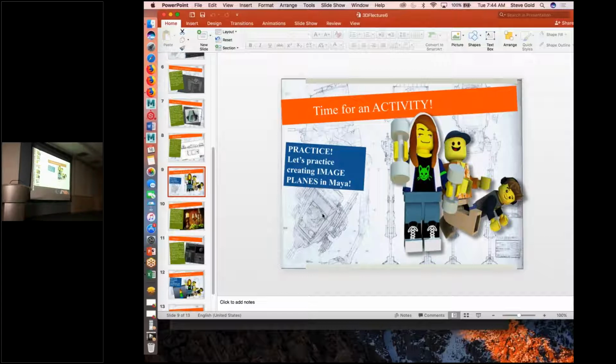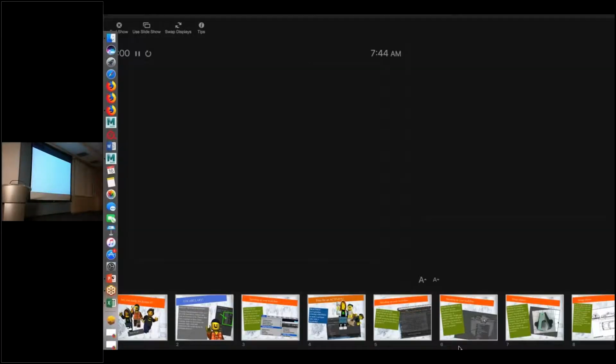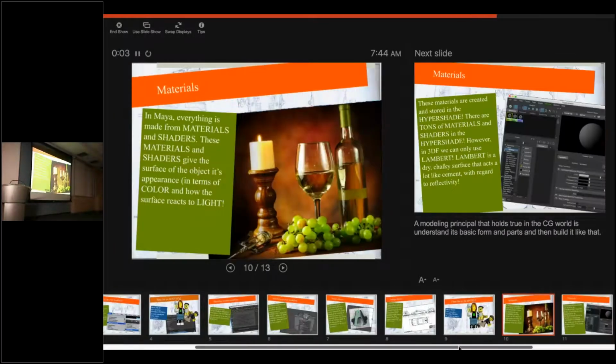All right. Let's go to some more fun stuff. And there was much rejoicing. Let's talk about materials. Yay, something different. I know, it's tough to talk about modeling every day, so I sprinkle in some other fun stuff.